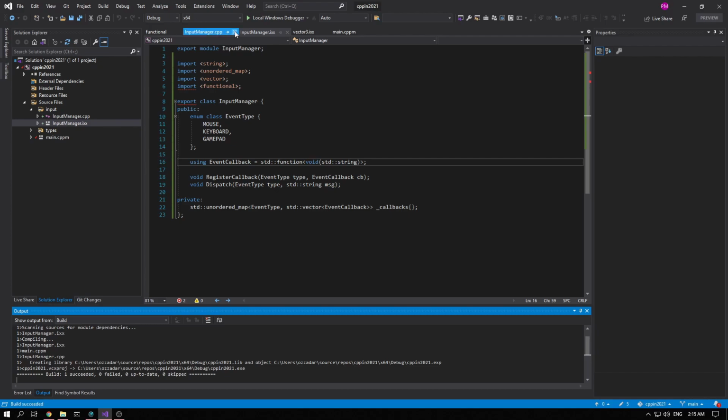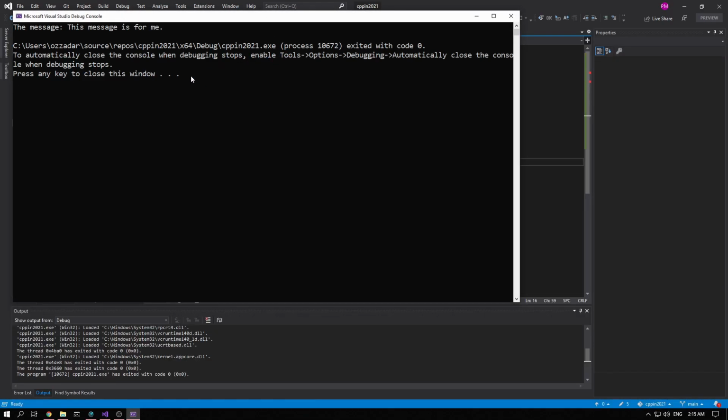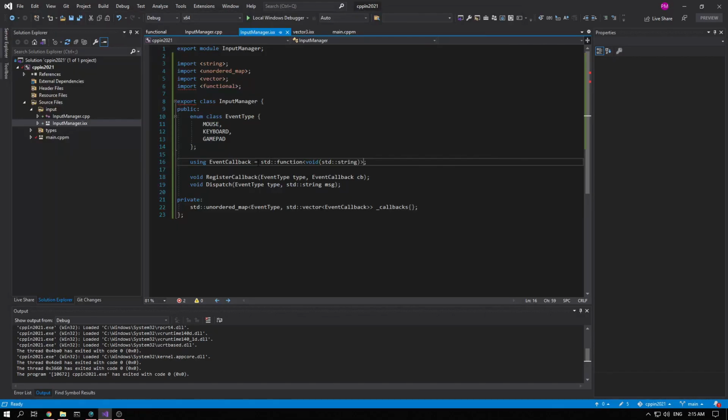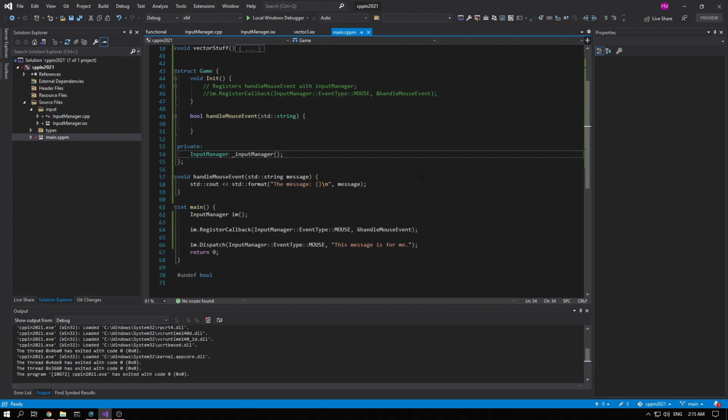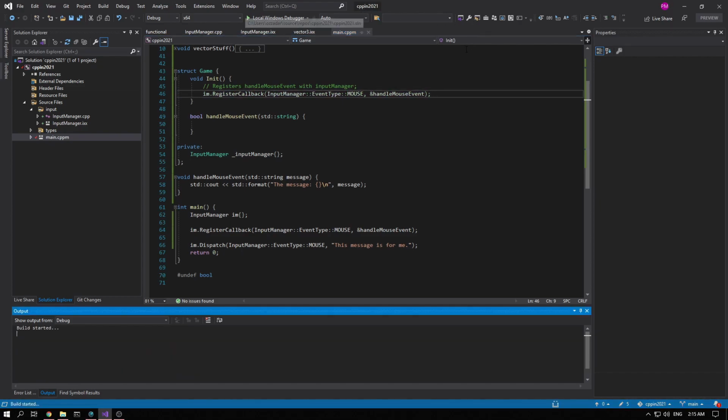With that done, everything should still work. You see here it builds and it runs. So this, in the background, does the same thing as what we were doing with this pointer, except it's a standard function. That's all well and good, but it still doesn't solve this issue, because like I said, this is still doing basically the same thing, right?